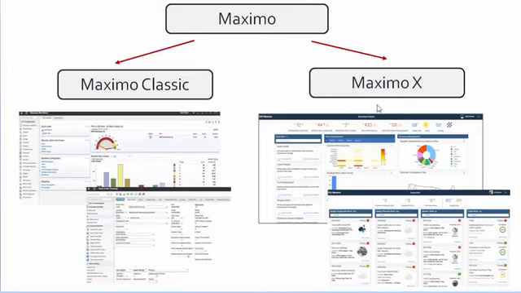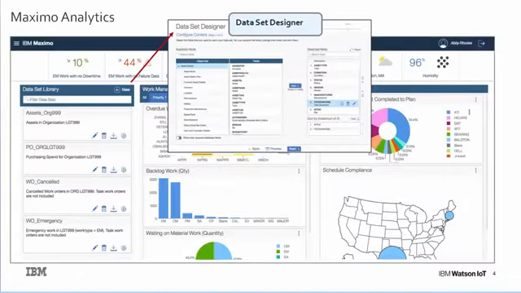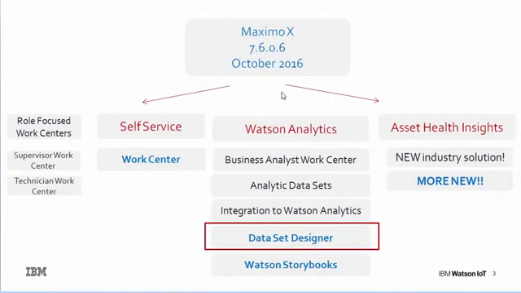To set the stage for our presentation today, I want to first highlight that the area that we're going to be focusing on is in the Maximo-x user interface. Maximo-x was introduced in Maximo 7605, and it enables a user to access Maximo seamlessly regardless of the device he's using, whether that's a smartphone, a tablet, a desktop, or a laptop. Maximo-x was introduced in 7605, but we're going to look at Maximo-x for 7606, and we're going to specifically focus on the analytic area.